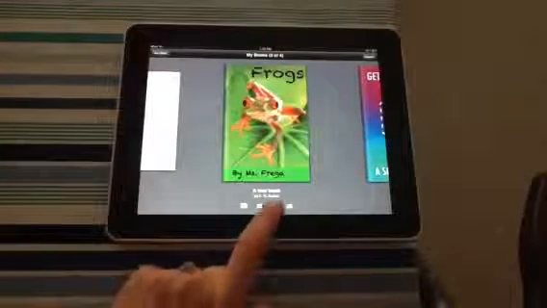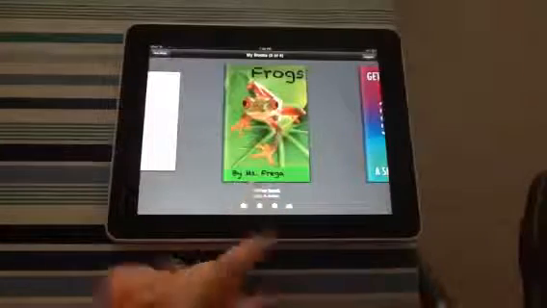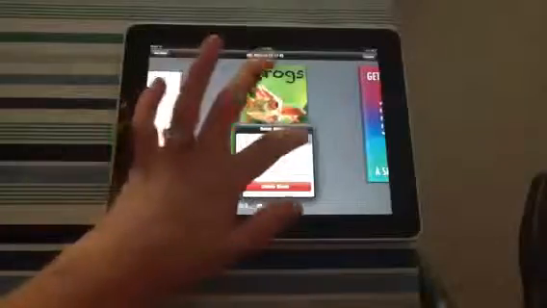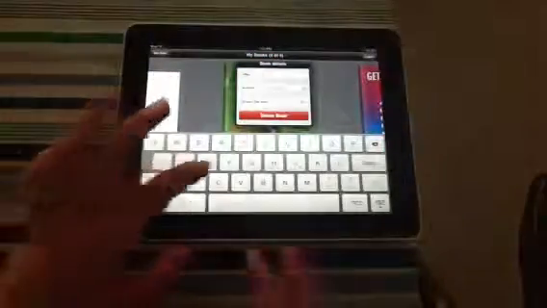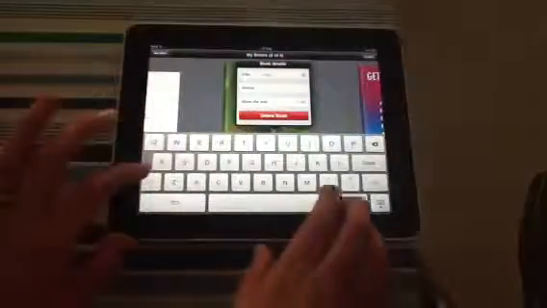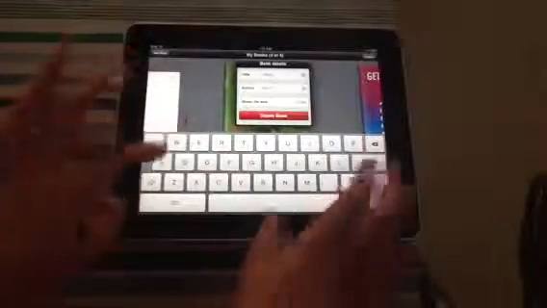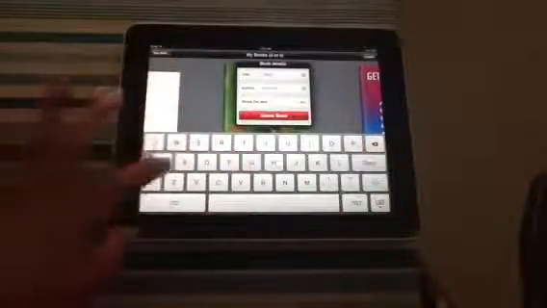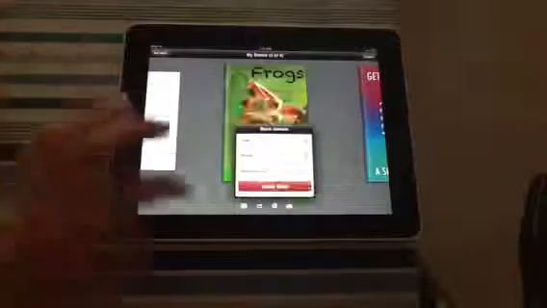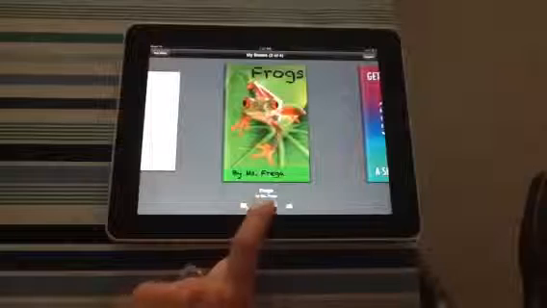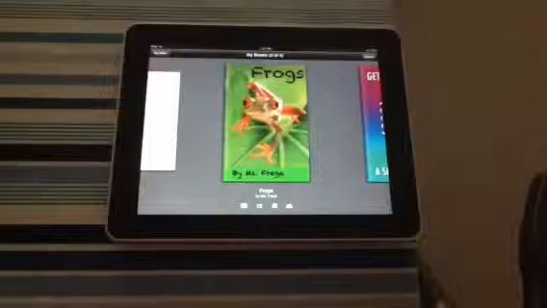You can either click on I for information right there, or you can just click on the title right there and see that allows us to change it. So I'm going to change a new book and I'm going to put my title in there, Frogs. And we are going to change that author, and we're going to make that Ms. Frege. Alright, now it shows up as Frogs by Ms. Frege. Now we're ready to publish it.